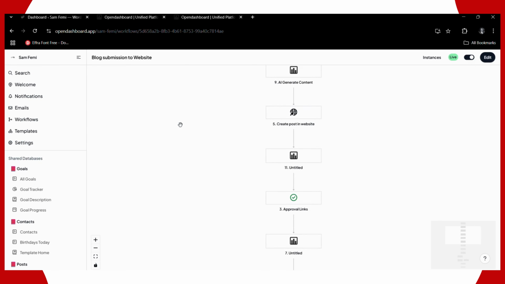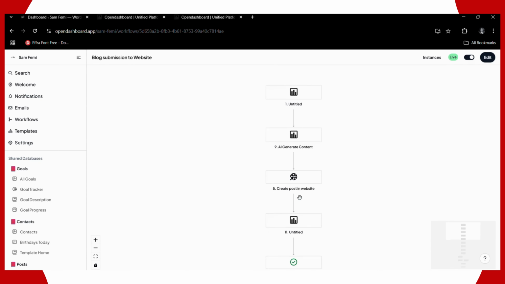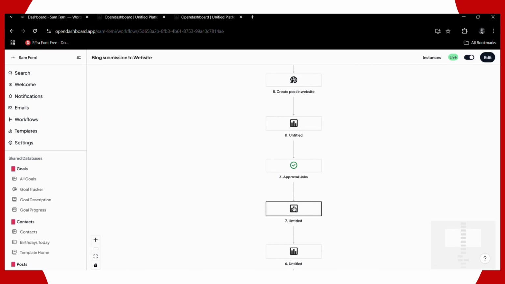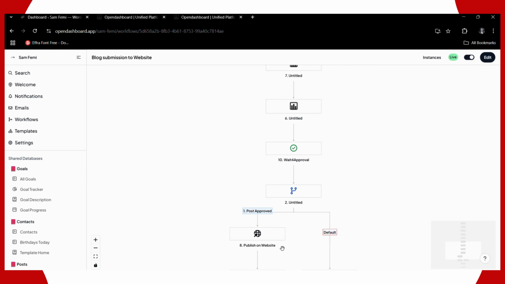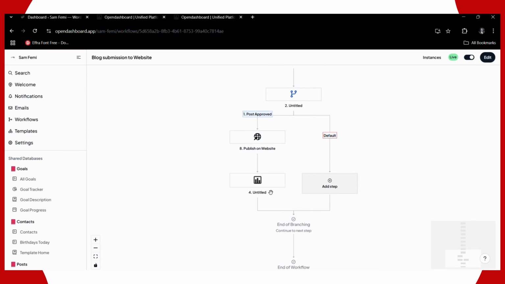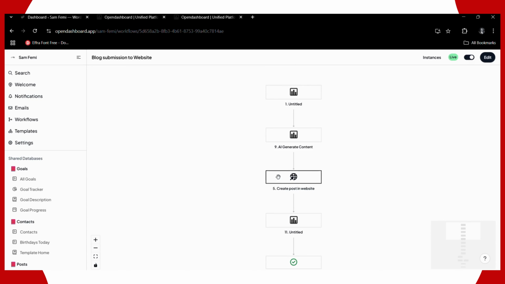We're asked to change the URL. So you're going to come to this step on your workflow. This is the workflow that helps you in submitting and doing the whole work. The first one, you can see, AI generates content, and then the next thing is to create the post in your website, and then the approval. This is where you approve the link so that it goes to your website, and once the post is approved, it gets published on your website, and then it goes out. But for now, all we need to do first is click on this create post in website.